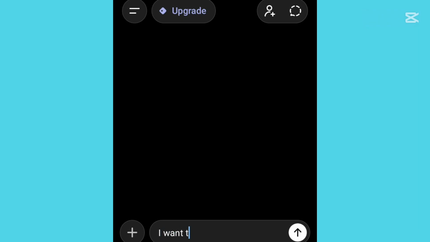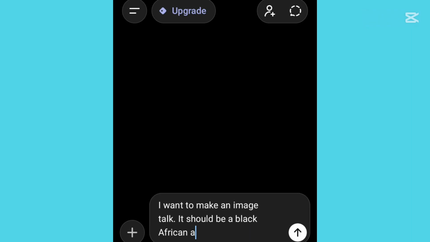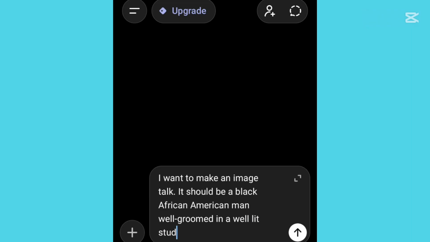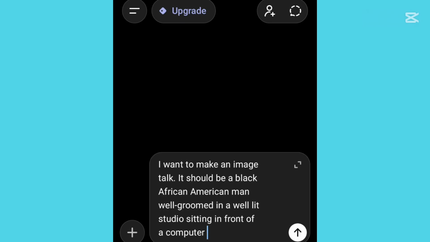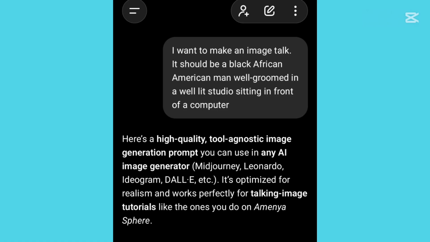I want to make an image talk. It should be a black African American man, well groomed, in a well lit studio, sitting in front of a computer. So generate a prompt. So let's allow ChatGPT to generate a prompt for us.